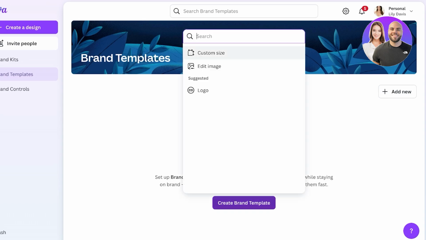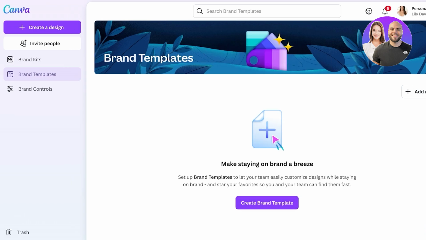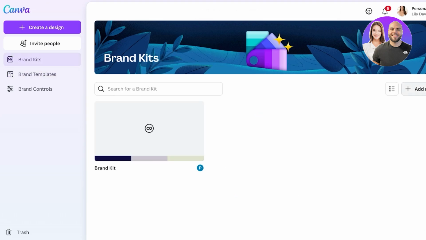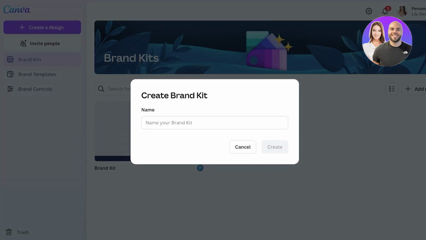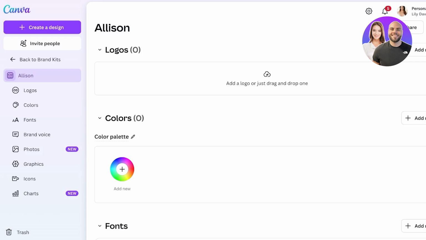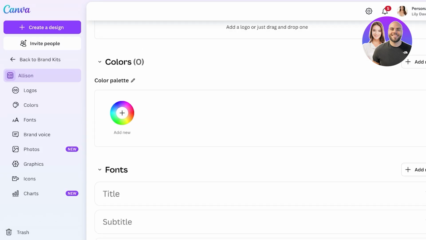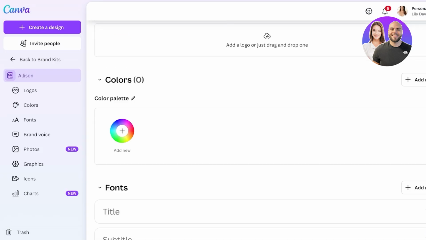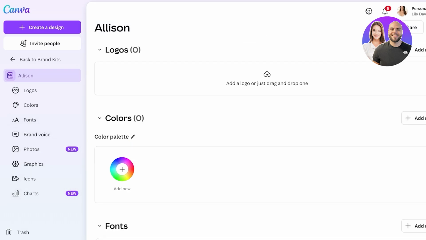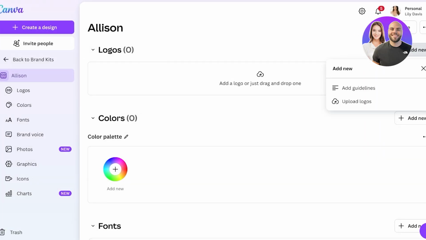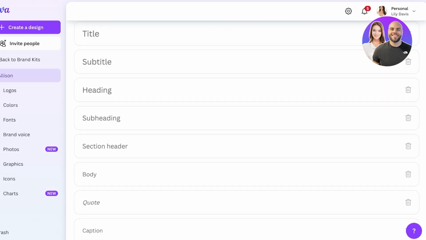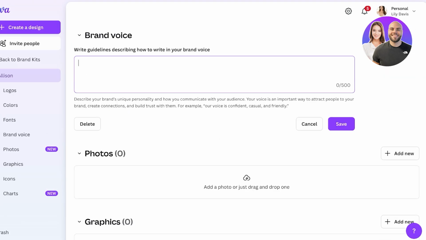This can include your own logo as well as images. But we're going to build a brand kit because we want to apply that throughout multiple different designs. So just click on Add New and name your brand. Let's say our brand is called Allison, and we're just going to click on Create. Once we do that, the first step is going to be to create a logo, and then to set a color palette, font, brand voice, photos, graphics, icons, and charts. You can simply drag and drop your logo here, and if you don't have one already, you can create one using Canva. Then below that, you select your colors and brand voice. This includes the way your brand should sound.